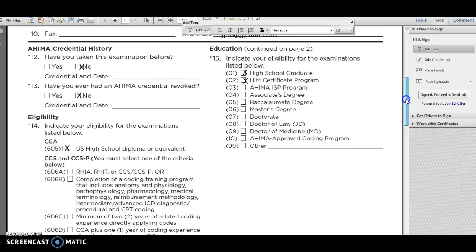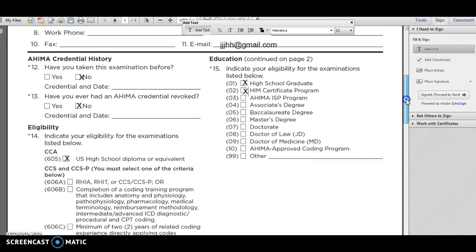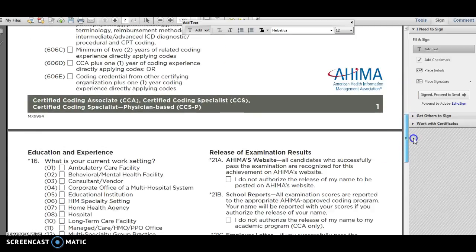Okay. And any other degrees that you may have, if this is not limiting you, make sure you're clicking on everything that you have in your educational background. Okay.